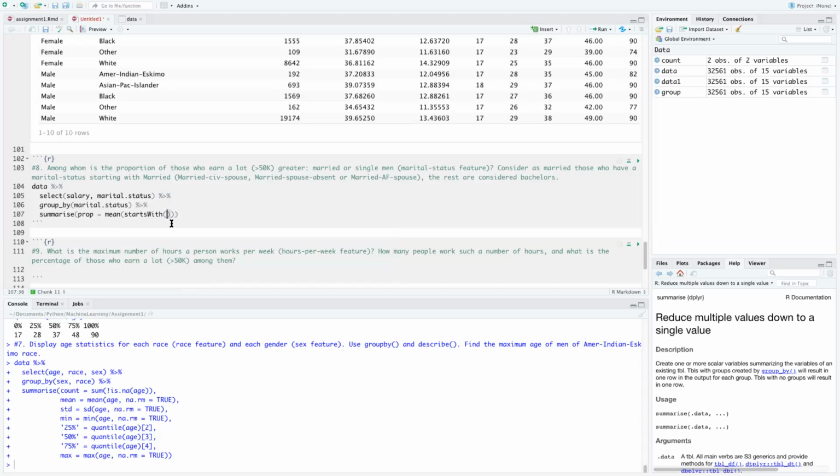So now in base R, the first argument it takes is the object. That will be your data, marital status. And the second argument is the pattern you refer to. Now you say it starts with married. And since we're using the mean function, again, remove NA all the time.